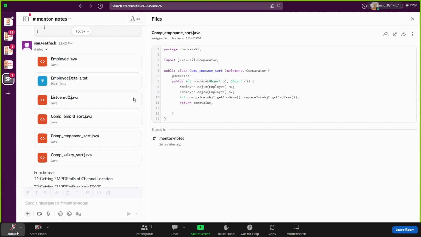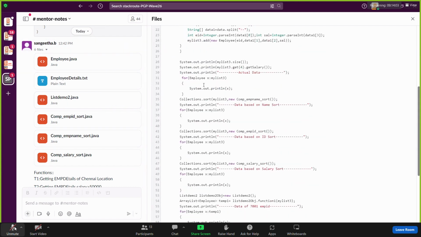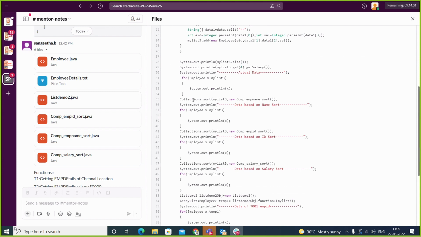Okay. So here I want to call the sort function, which is nothing but a function within the Collections class. What collection I want to sort, that is the first parameter. And based on which attribute of the employee object in the collection I want to sort, that logic we will be writing in this class, and for that I'll just pass the object of that class.